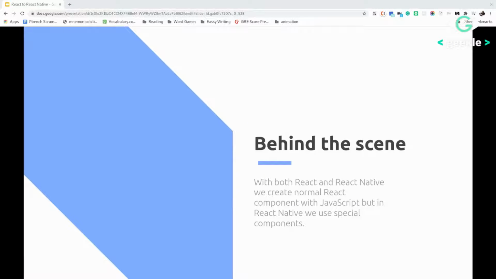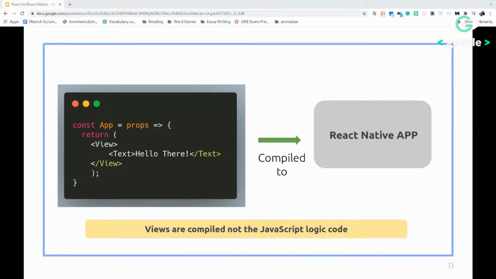Now, with both React and React Native, we create normal React components with JavaScript. But in React Native, we use special components, and let's see how. We build React Native components with special components, and we can't use HTML and divisions over there because those are not supported in React Native. So the special components for React Native are compiled to make React Native apps.